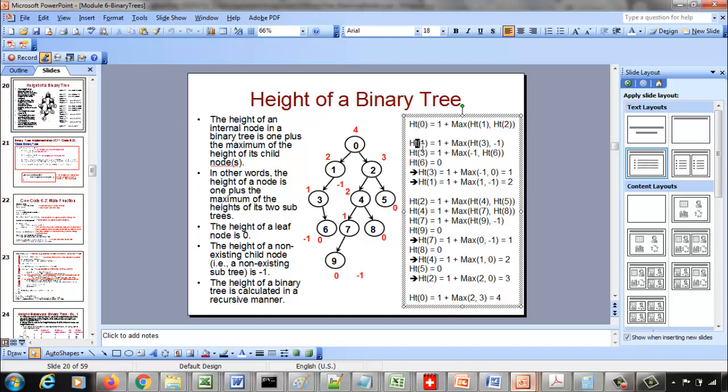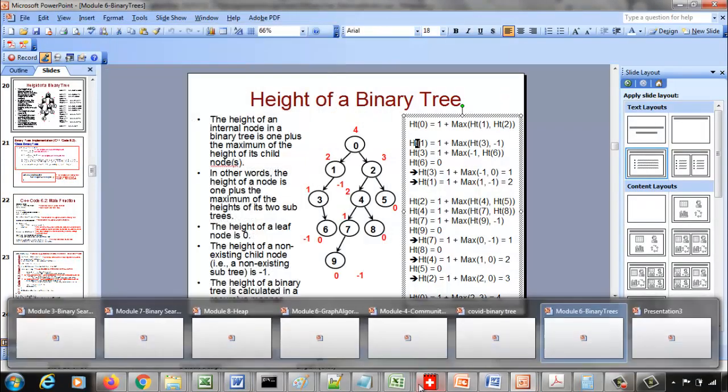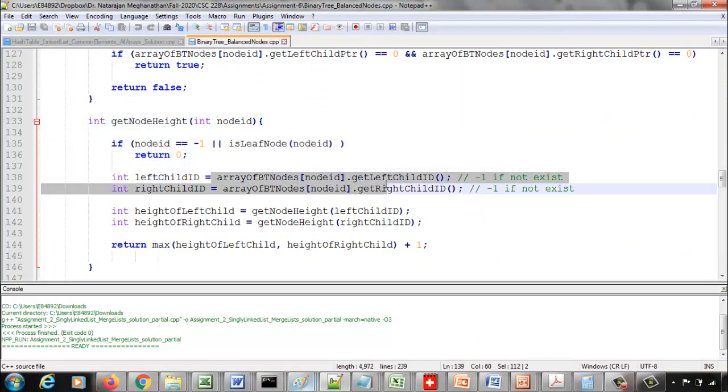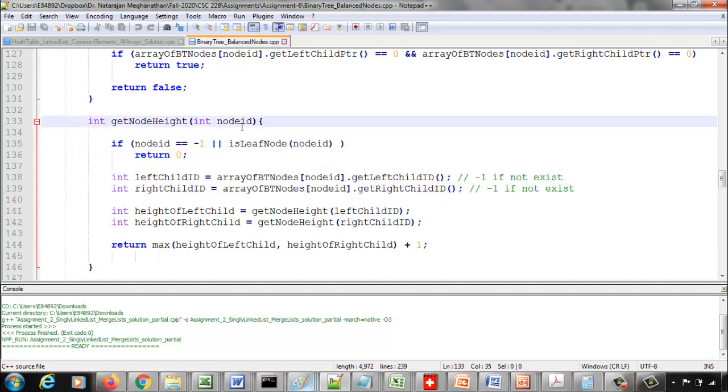So height of node 1 is 1 plus the maximum of height of node 3 and the height of the missing right child, which is negative 1. And you find height of node 3 again in recursive fashion. So if you see the code getNodeHeight, you are first finding the left child ID and right child ID for the particular node ID for which you want to find the height, and finding the height of the left child and finding the height of the right child.